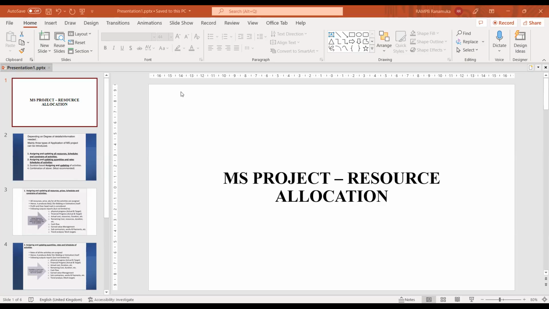Today's session is one of the most important sessions in MS Project: resource allocation. As quantity surveyors, and I think most of the people in this class are quantity surveyors, resource allocation means allocating resources, preparing the BOQ, and everything is included in this part.